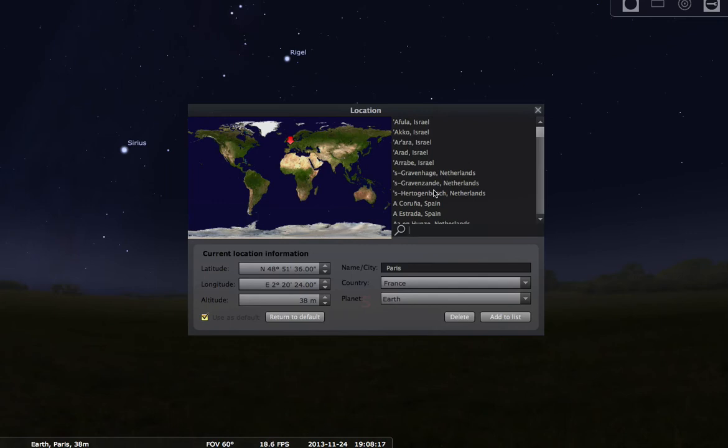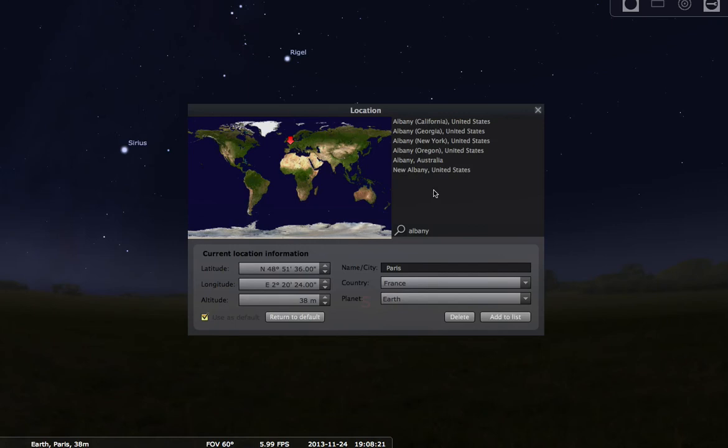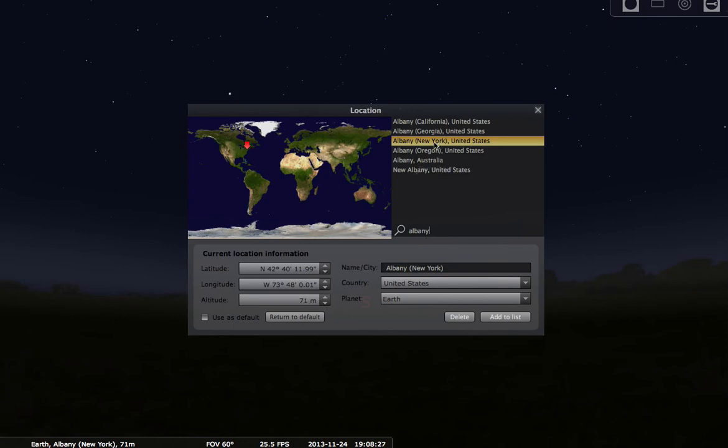So I'm actually going to type in a known area. I'm going to type in Albany, and I'm going to select New York. Okay, you may have noticed my set of stars have changed, and that is because now the software has been told to point towards a set of stars that is originating from Albany, New York. So that's how you're going to set your location, depending on where you are.